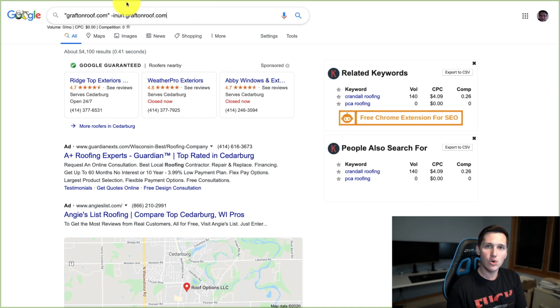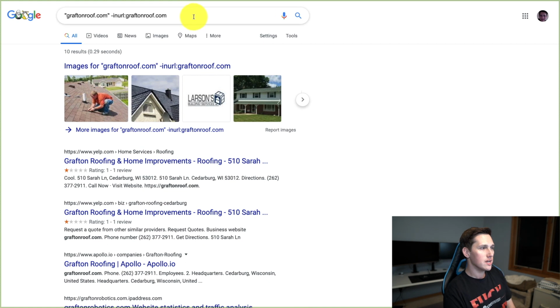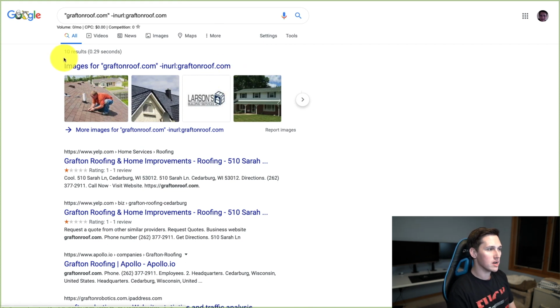What this is telling Google is, hey, Google, I want to know all websites that Grafton Roof is listed on, but just don't show me their own website. Like if they have another page on their own website, I don't need to see that. And we hit search. And we're going to see the number of results. Now we can see here that it says 10 results, but we don't actually want to look at that number exactly. Instead, we want to go through and start counting.